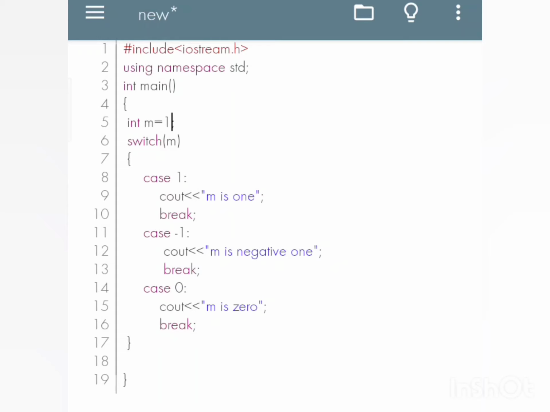Okay, so when we have so many statements to check, there are many condition statements. In that case, the switch statement is beneficial.